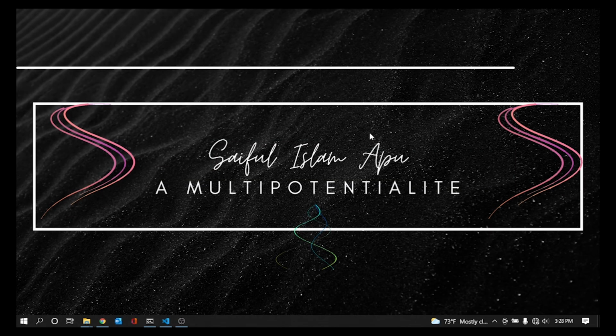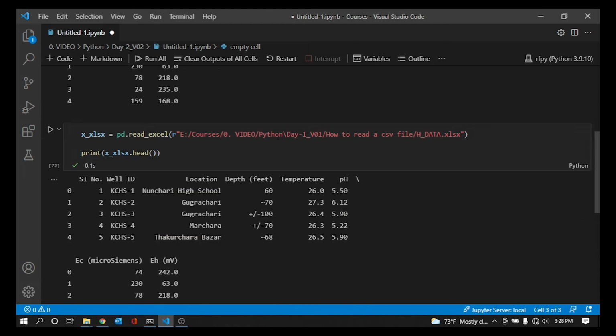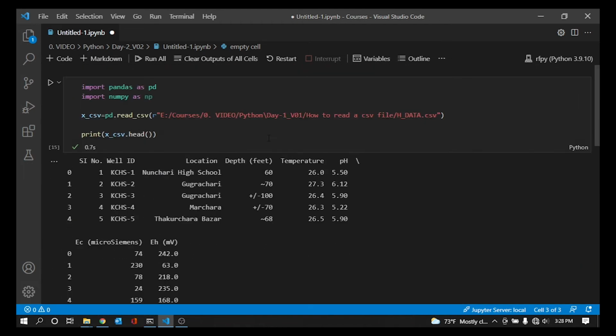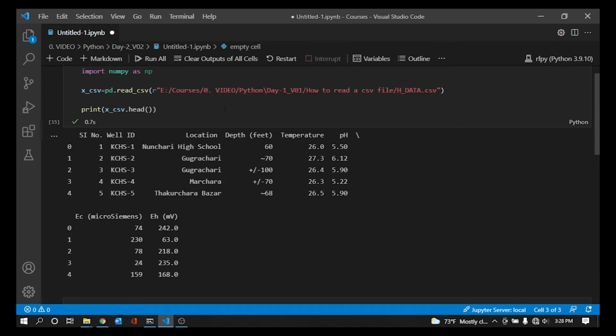Today we are going to see how to manipulate and visualize the dataset within an Excel file. So I am opening my Visual Studio Code, and here we are seeing that the Excel file I have used is already opened. I am giving the description link for how to read an Excel file or CSV file in Python. So you can check this video from the description link.